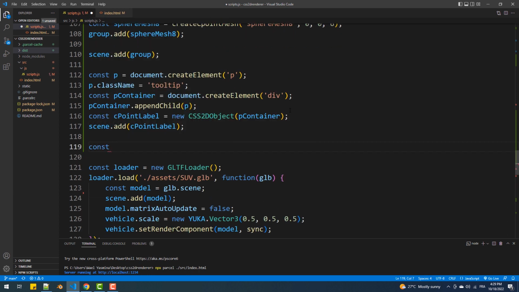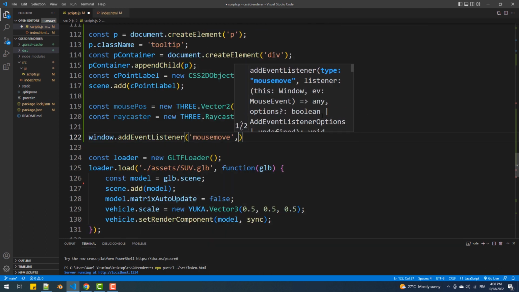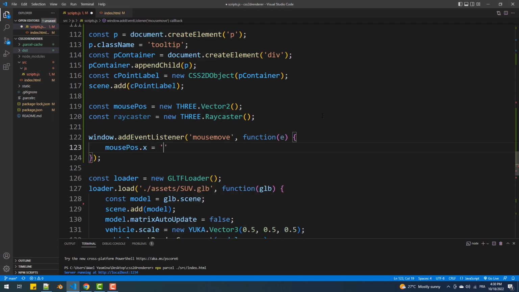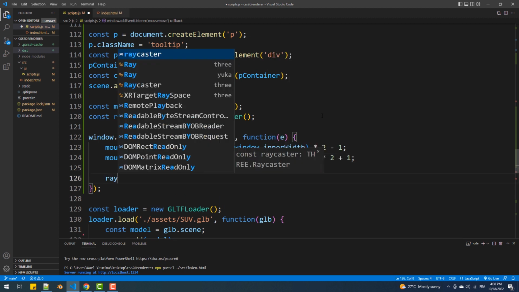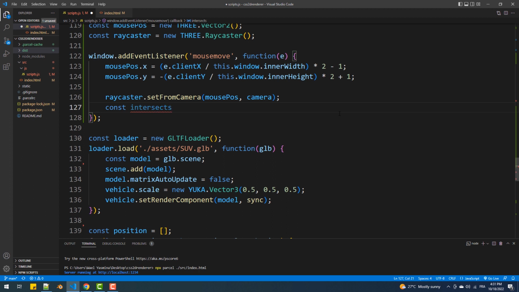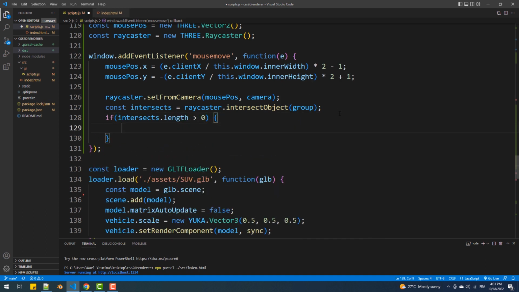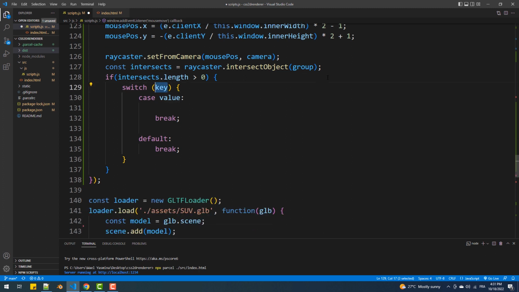Next, we are going to prepare the raycaster. Then we'll use a switch case to reset the class and the text content of the paragraph. Hence, if a checkpoint is being hovered on, the tooltip will be shown using the show class that we are going to code in just a second.